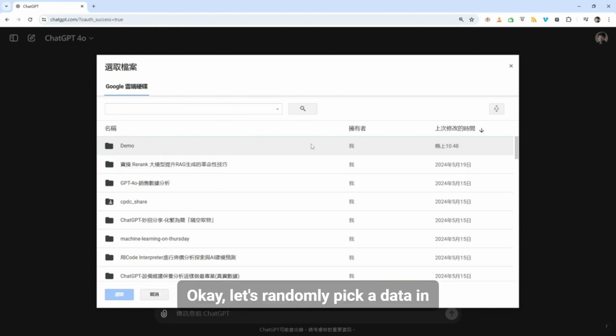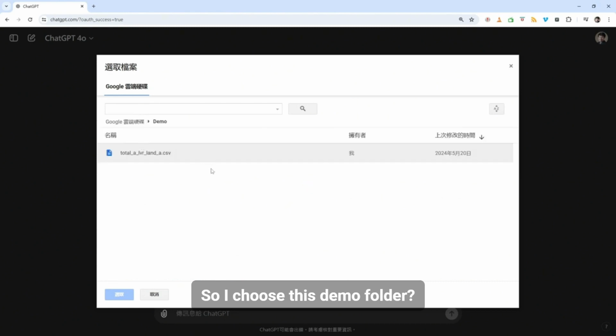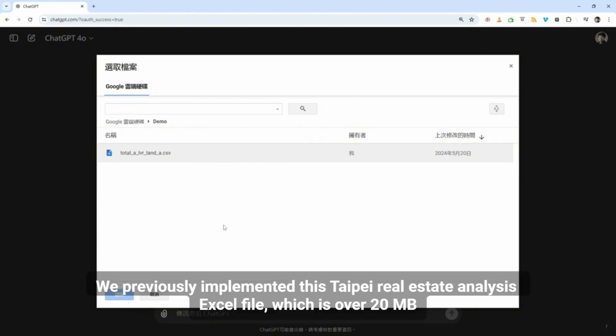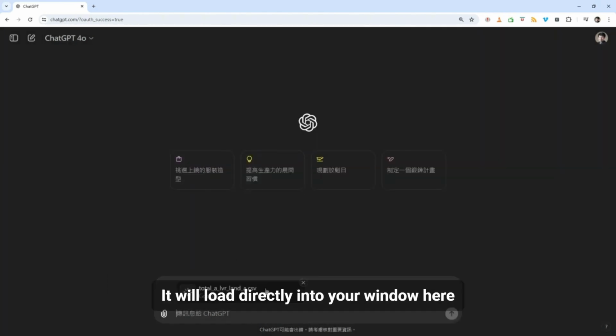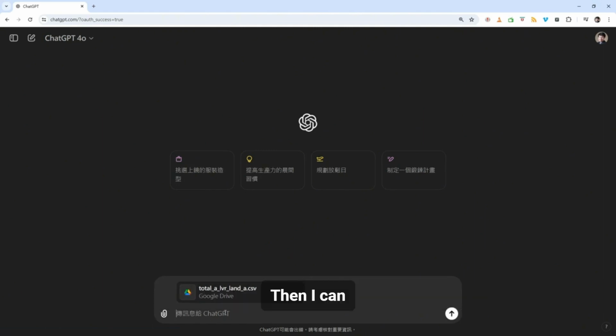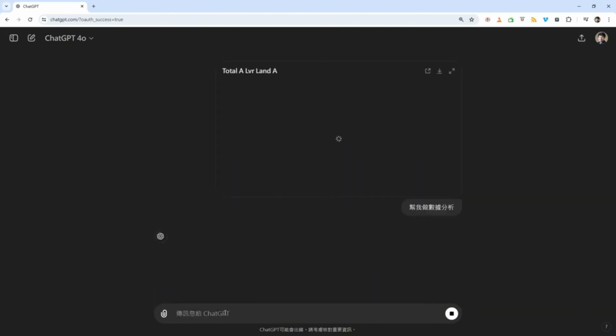Okay, let's randomly pick a data. So I choose this demo folder. We previously used this Taipei real estate analysis Excel file, which is over 20 megabytes. I go directly here to double-click and you will find it will load directly into your window here. Then it goes to do a basic analysis. It helped me with data analysis.